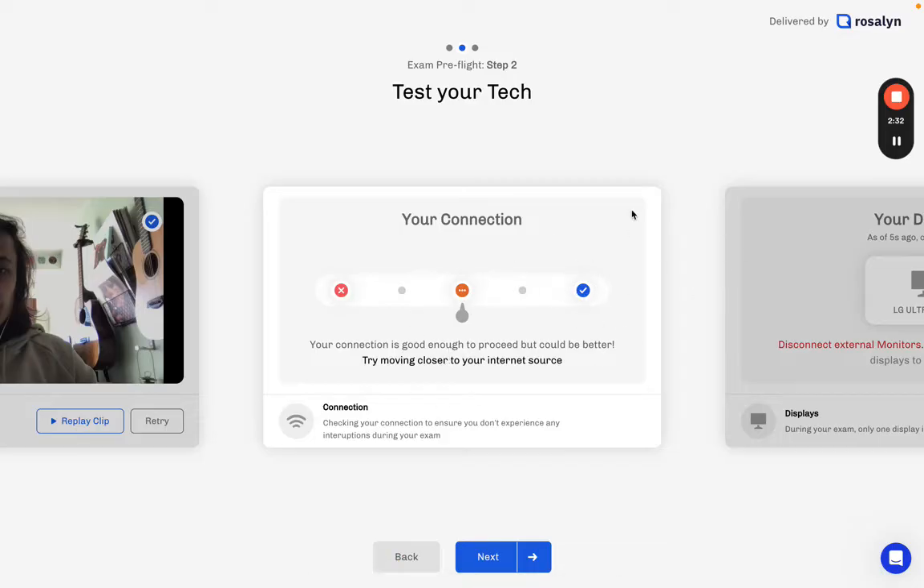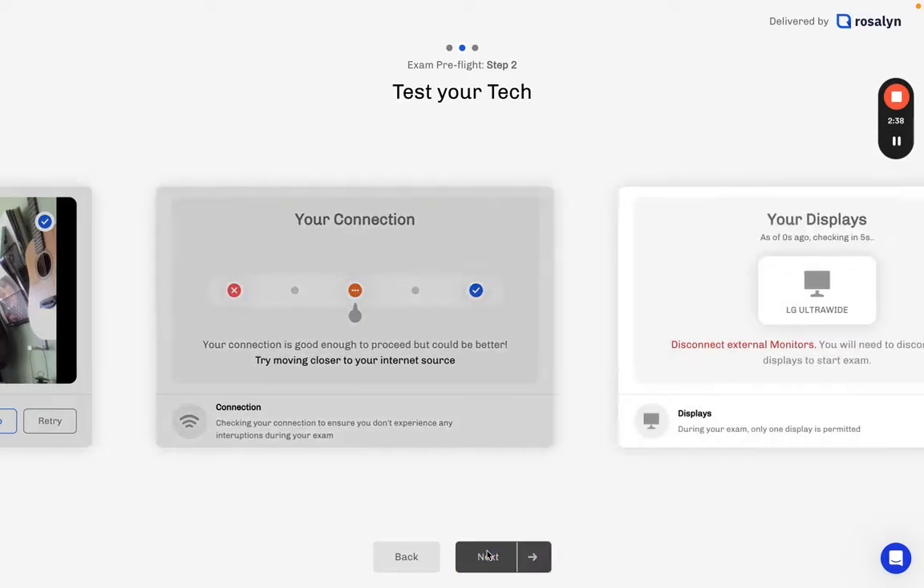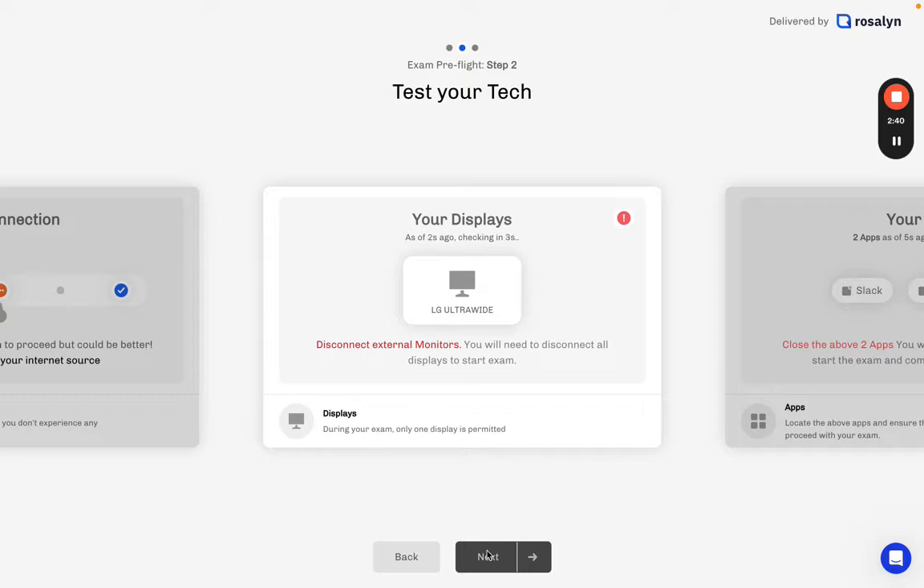Ideally, I want this to be the best it can be, so if you do have an alternative you can switch to, you should do that now. Next part is displays. So this exam is not to have external monitors. I actually do have one plugged in, so I'm going to unplug that. Might just cause a little bit of disruption for this recording. And it's going to tell me when it's happy and I can proceed to the next one.